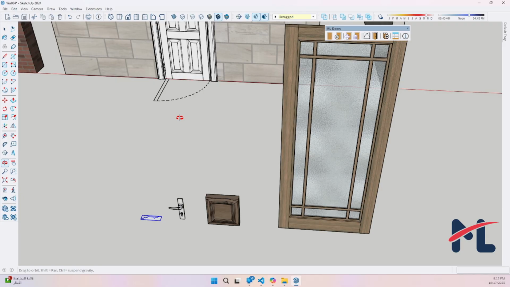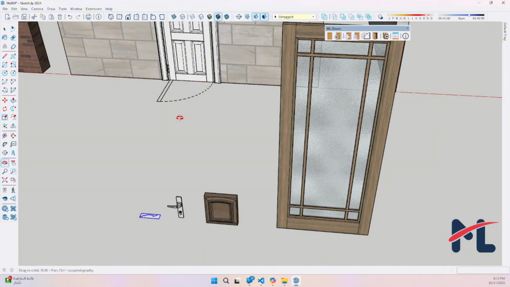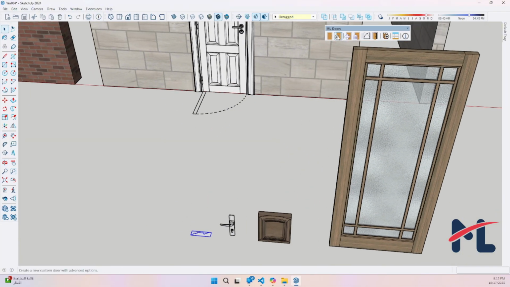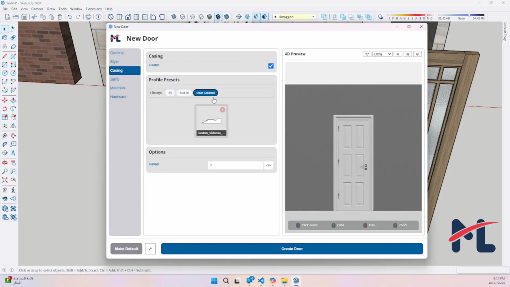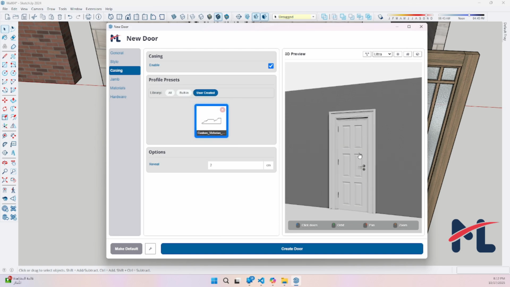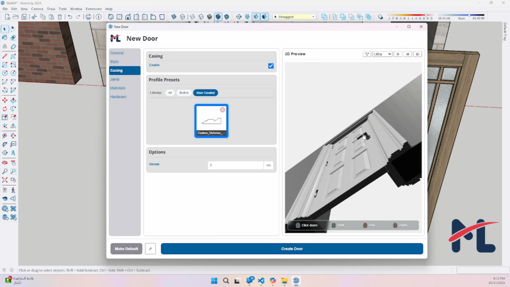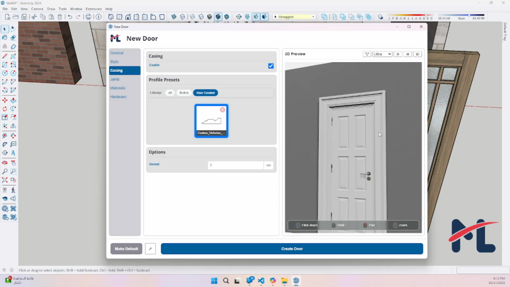It's immediately available in the New Door dialog under the Casing Profile selector. Let me prove it. Open the New Door dialog, go to the Casing tab, and there it is, Custom Victorian Molding in the Profile options. Select it, and the 3D preview updates to show your custom molding around the door frame. That's instant reuse. Now let's add custom hardware.